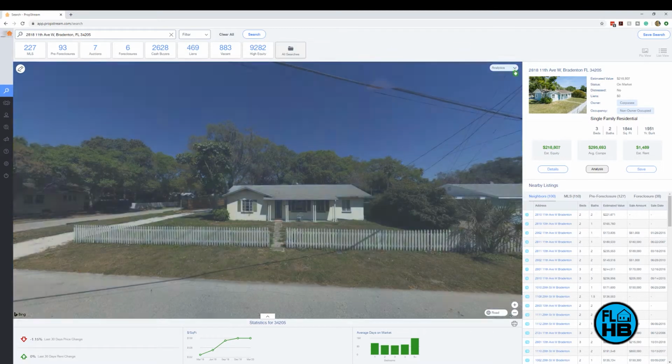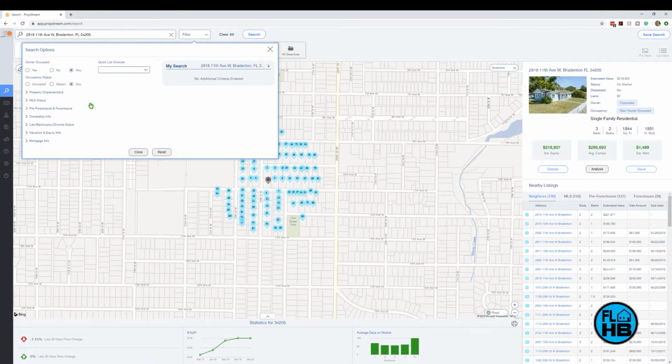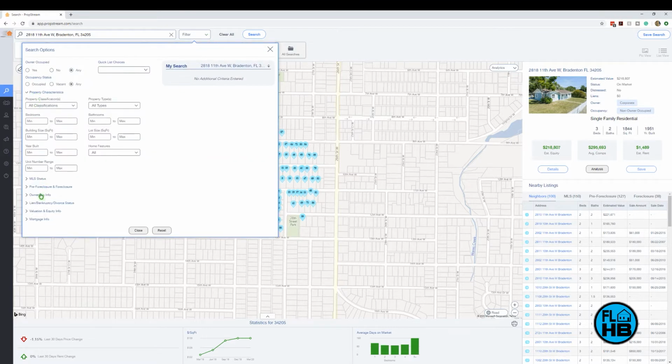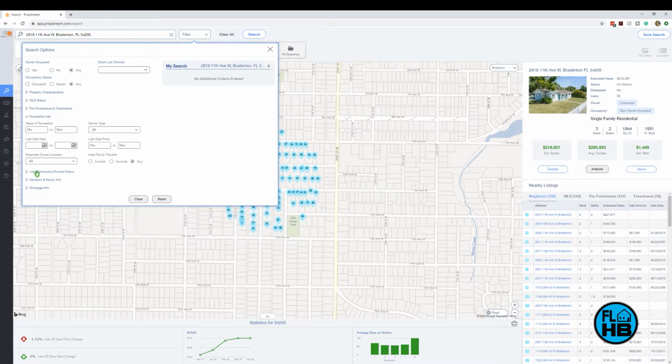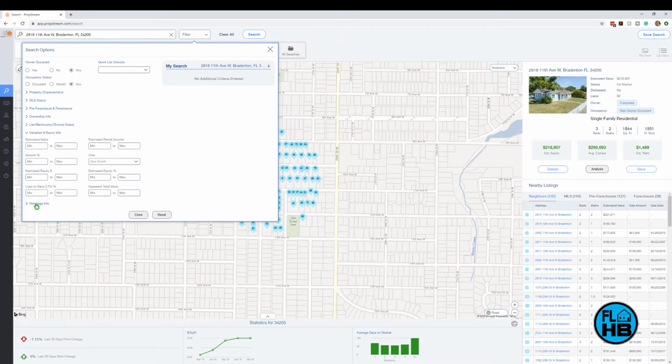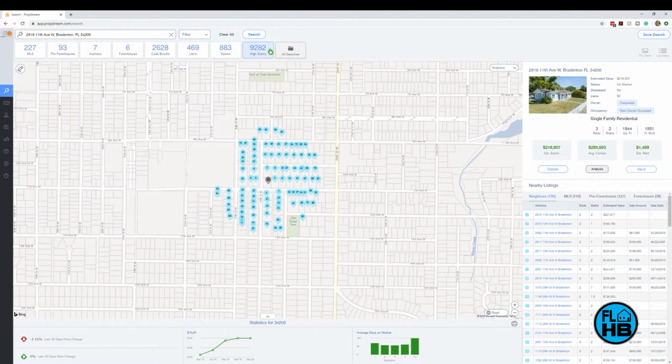So I am going to close out this street view. And we are back here at this page. So what we're going to do here is you can see it showing us there's 227 MLS properties. And that is actually going to be for around this area. So if I drop down our property characteristics, let's see, MLS status, pre-foreclosure, ownership info, liens, valuation, mortgage info. These are all different filters you can apply that are going to apply to the property we're looking at here.